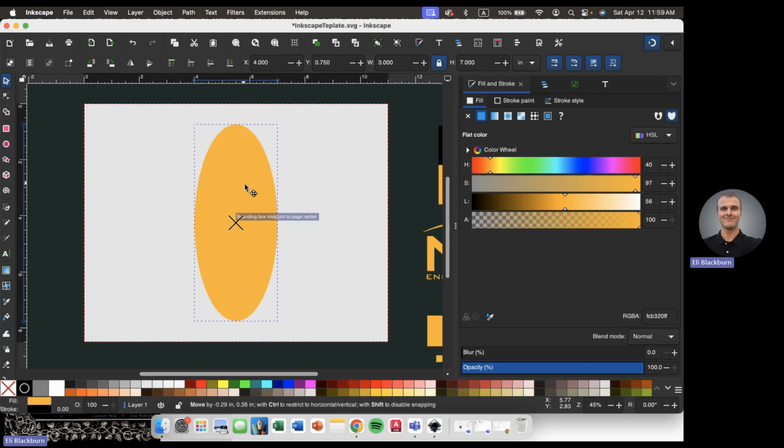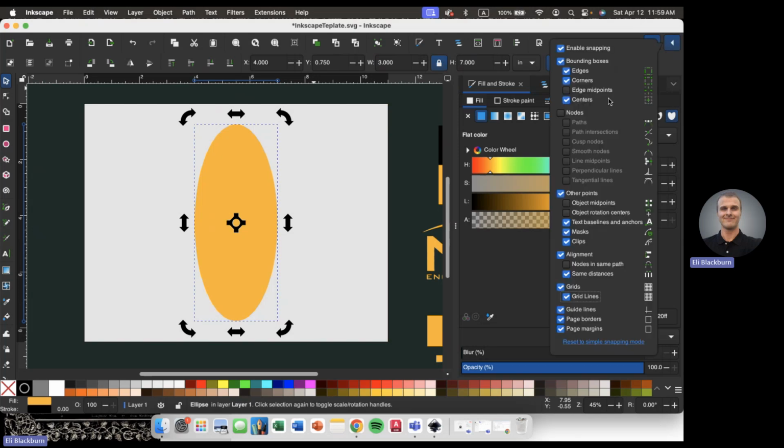Now, and this is another thing. You're going to want to come up here in the top right corner, click this arrow. This is your snap tools. And you're going to want to set these to something that you'll like. Everyone's got different preferences on snap tools.